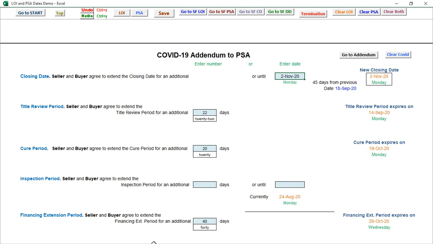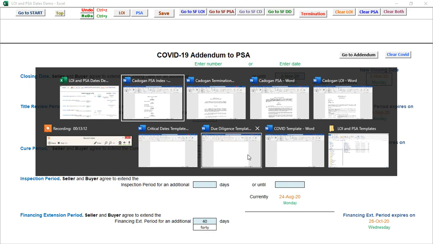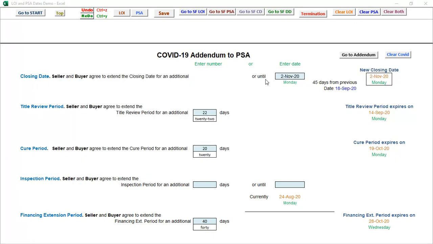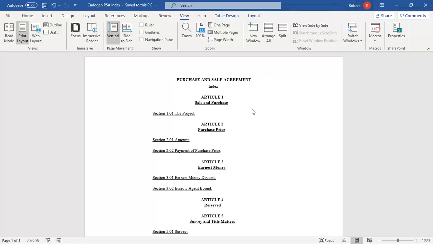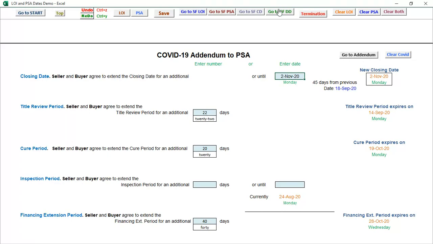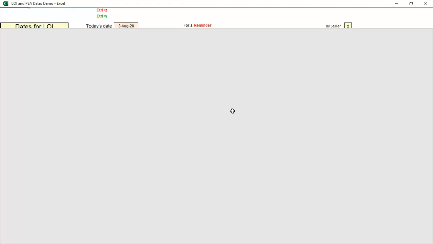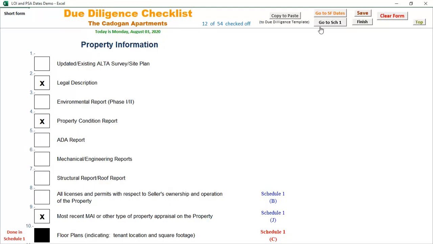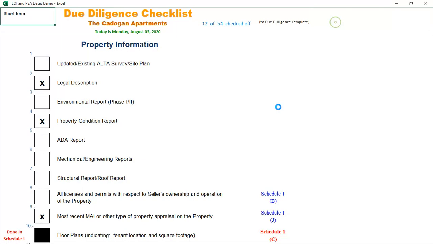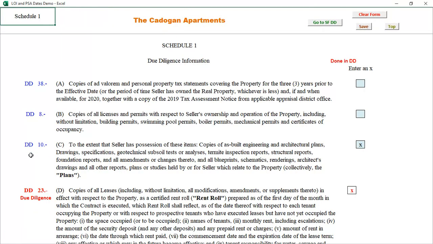So we have now all our documents. Well, not all of them. We didn't do the due diligence. The due diligence, of course, is connected to the Schedule 1. And Schedule 1, whatever you check here in Schedule 1, for example, let's see, what do we have in Schedule 1? Schedule 1, 8, okay.